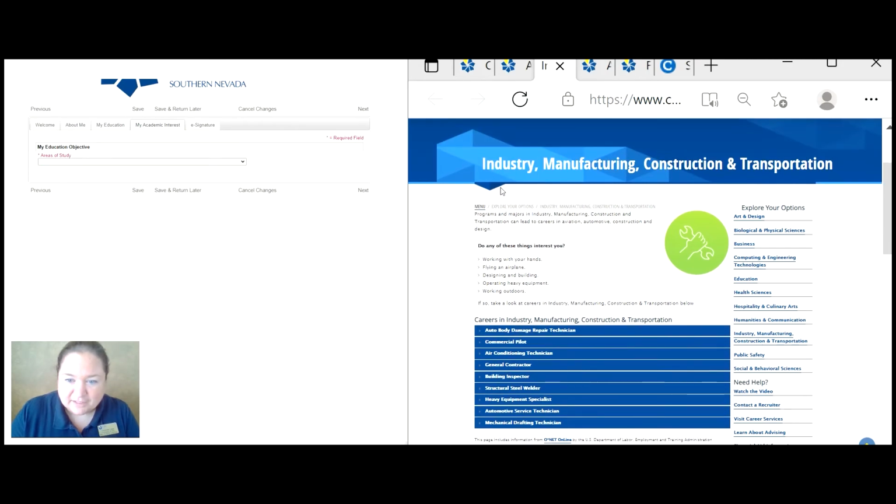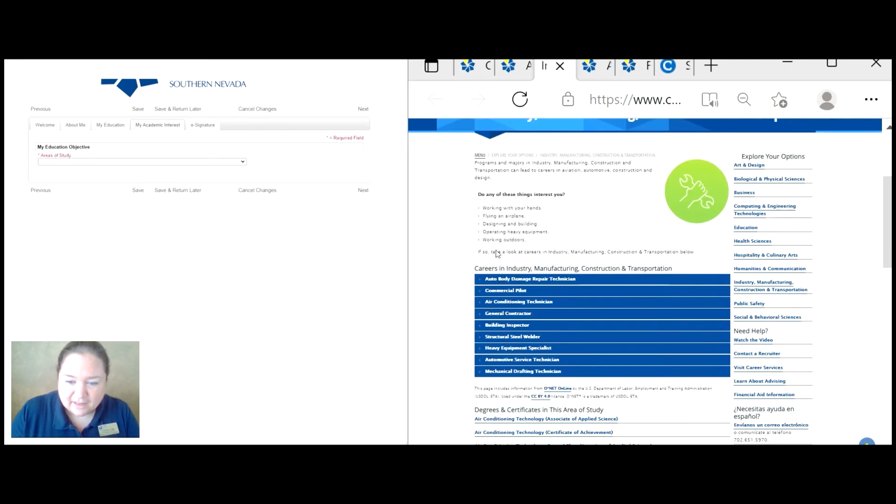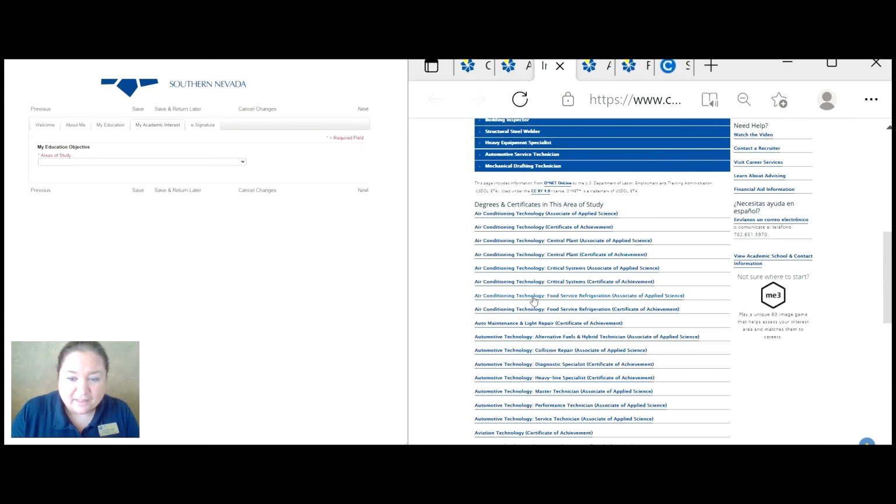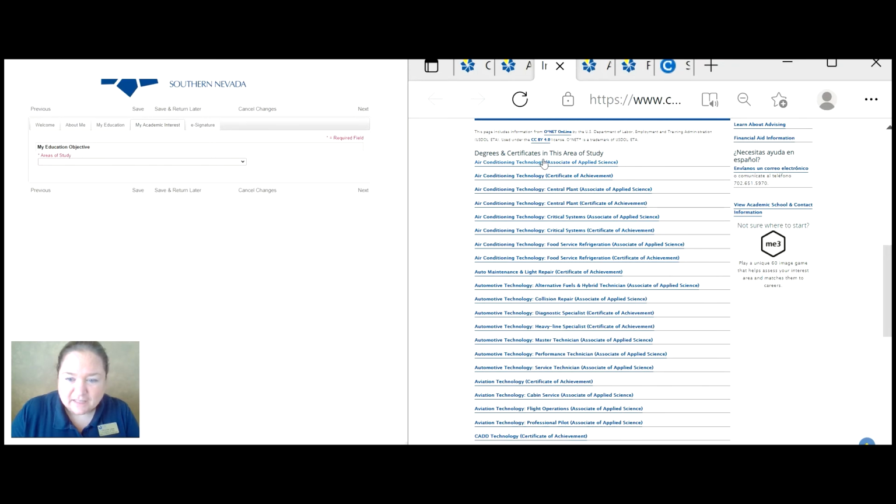For example, I chose industry, and the options are auto body damage repair technician, commercial pilot, air conditioning technician, general contractor, etc. And then it goes on to list the degrees and certificates in this area of study. Everything that you can achieve from CSN, like an Associate of Applied Science, a Certificate of Achievement in these areas.